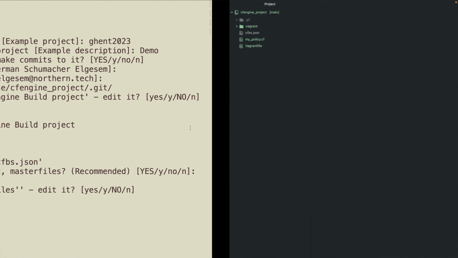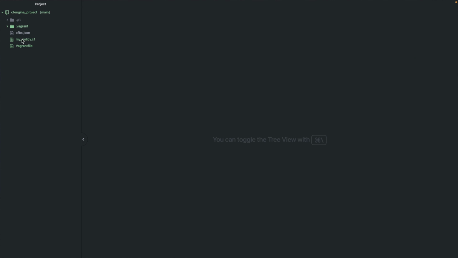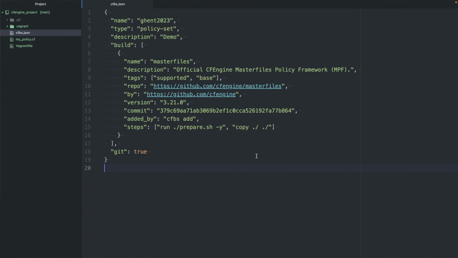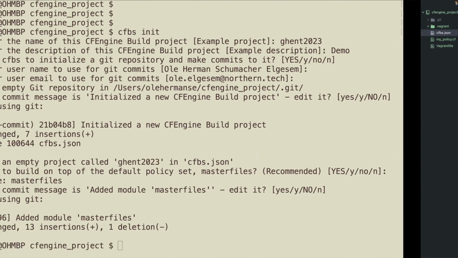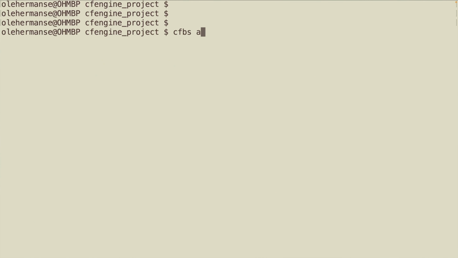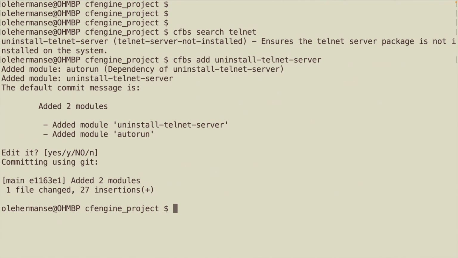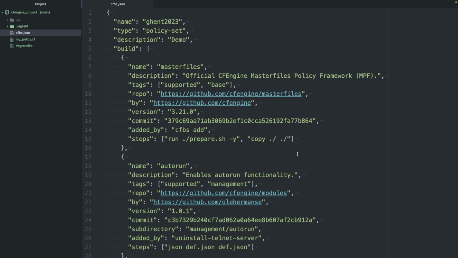You can cat the cfbs.json perhaps, or show it there, that's fine. So that's how it looks like. Similar to before, we only have one module, but let's add another one. So you can do cfbs add, uninstall talk or uninstall telnet server. You can search. Yeah, so it found that one module. You're going to copy paste that, cfbs add. Okay, here we see this one had a dependency, so we added two modules now. If you go back to the cfbs.json, now we have three modules.